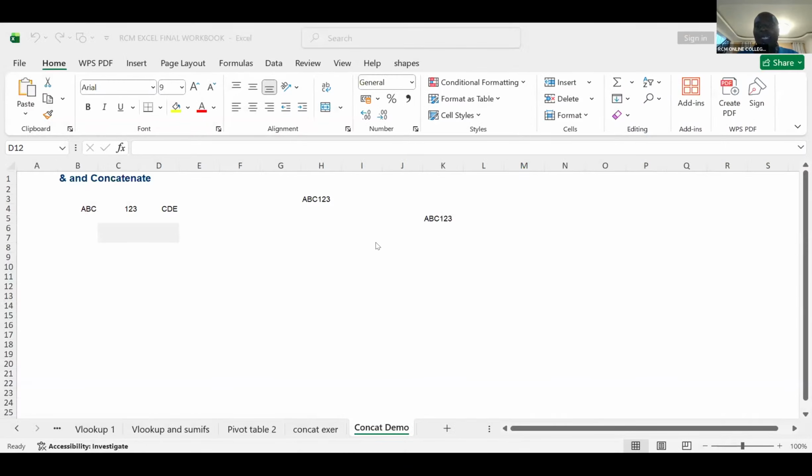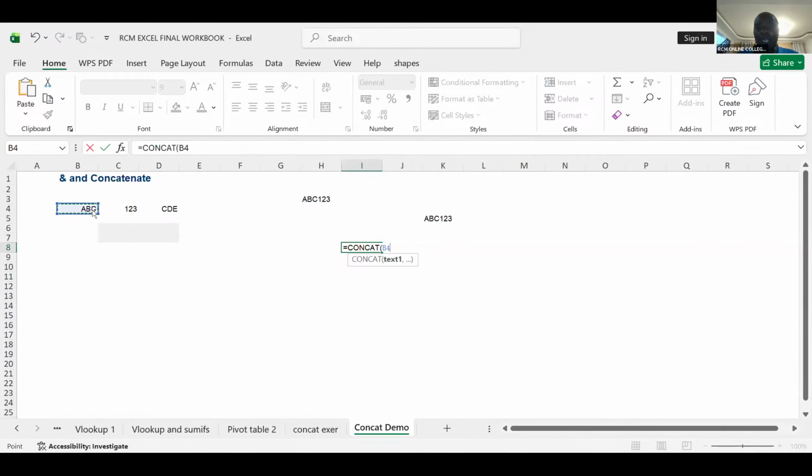You see, at times I may want what we call special characters in between. So for example, when I say equals concat, I'm picking this ABC, I say comma, perhaps I may want a dash in between. Remember this dash is a special character. Excel won't recognize it the way it is. If it is a special character, then I can only put it in quotation marks. So I open quotations, then I say closed quotations like that.